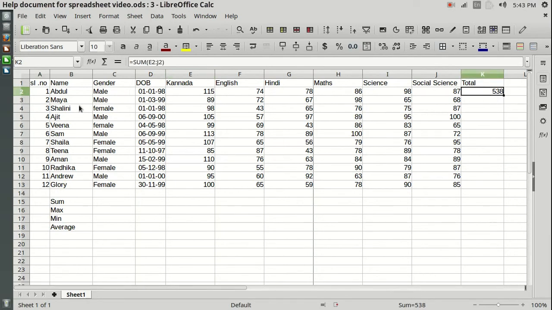Now I need to do the same thing for all the other 11 students. There is a very easy way to do this. I know that this is the formula. If I choose this cell, it doesn't say 538. It says sum of E2 to J2, which is different from if I click on this cell, it says 87 here and 87 here. But if I click on this, it says 538 here, but actually it contains the sum of all these cells.